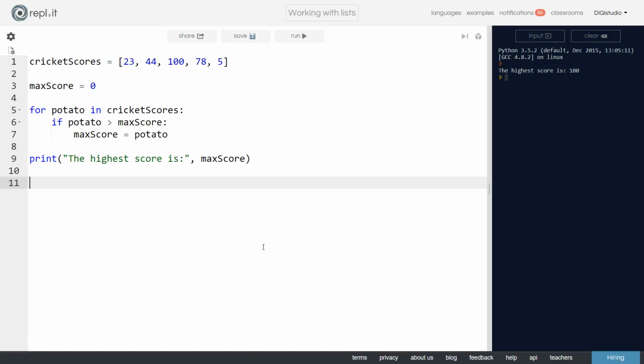Welcome back. Here's my example of how we could find the maximum score in a list. So we do have our cricket scores list, and I've set up here a variable called max score, and I've initialized it to 0. It's a good place to start because any score we're going to have is going to be more than 0, so it will replace that maximum score.